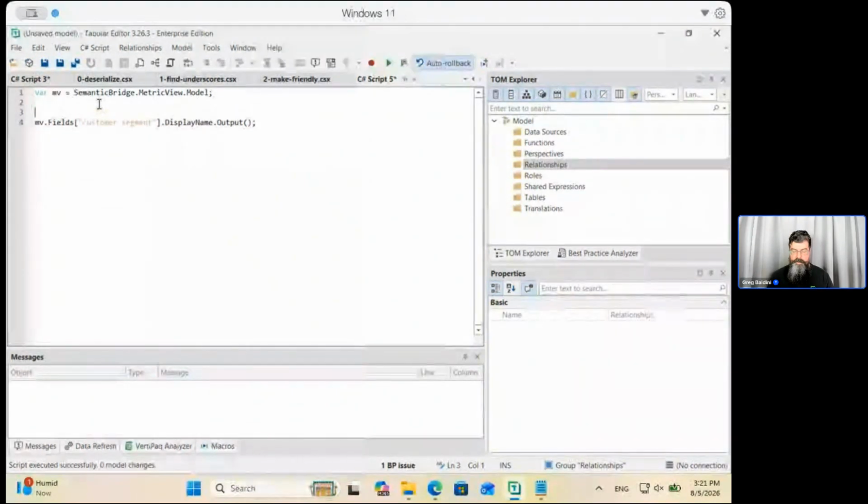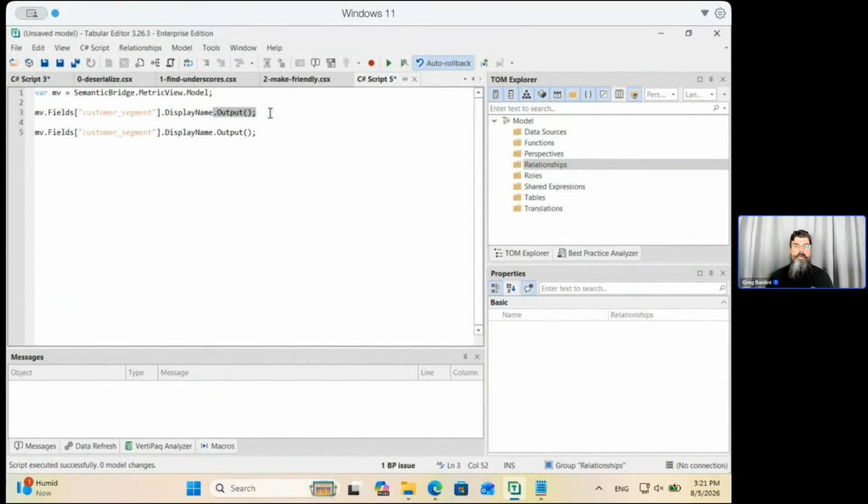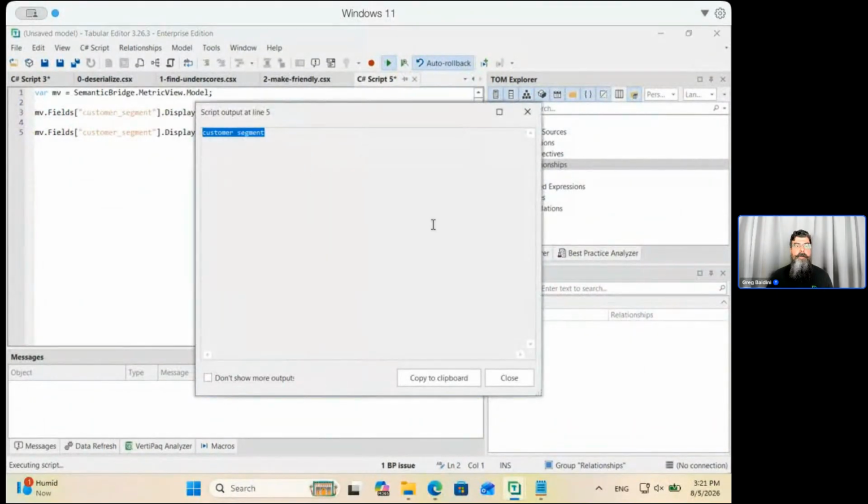That output is going to remain the same, but here we'll see we've got that display name. What we want to do is set it to something nicer, so let's say customer segment without the underscores. First we're actually going to be setting that property, and then when we do this output, we'll see what we've changed. So here, that's showing how we can rename a single field.